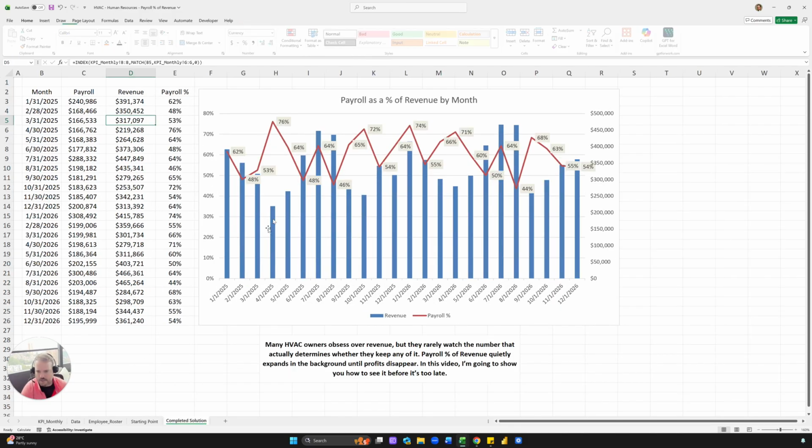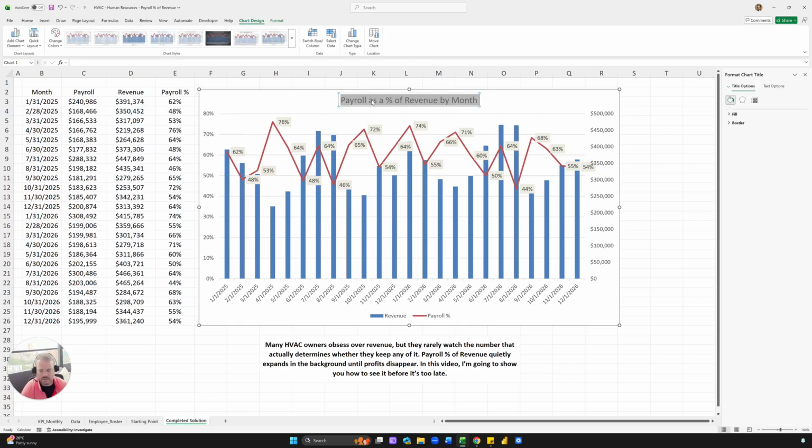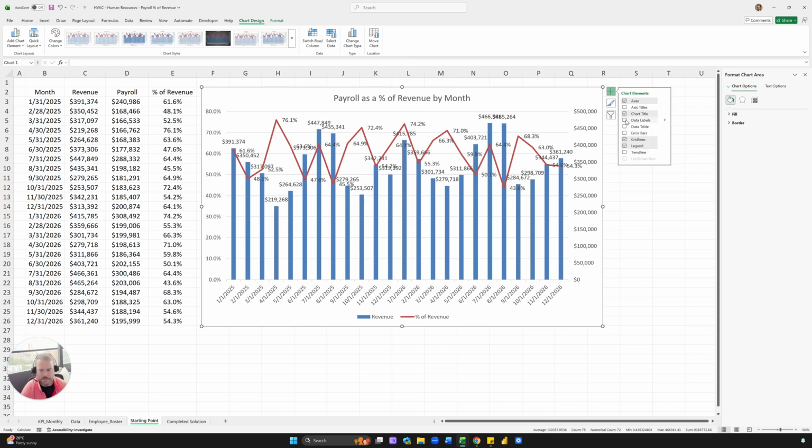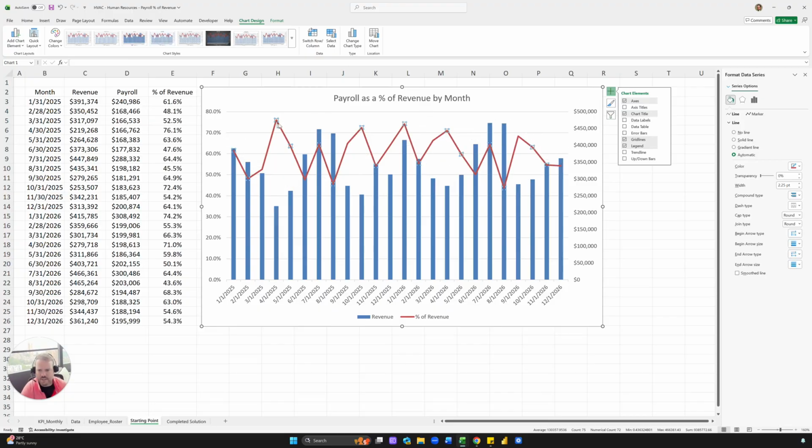Let me get the title. I'll just copy it, save 2 seconds. And then if you want to show the values, if you click in the chart and you click this crosshair, you can see the labels, but it's too noisy. So if you want just the line, you can click on the line and then do data labels.